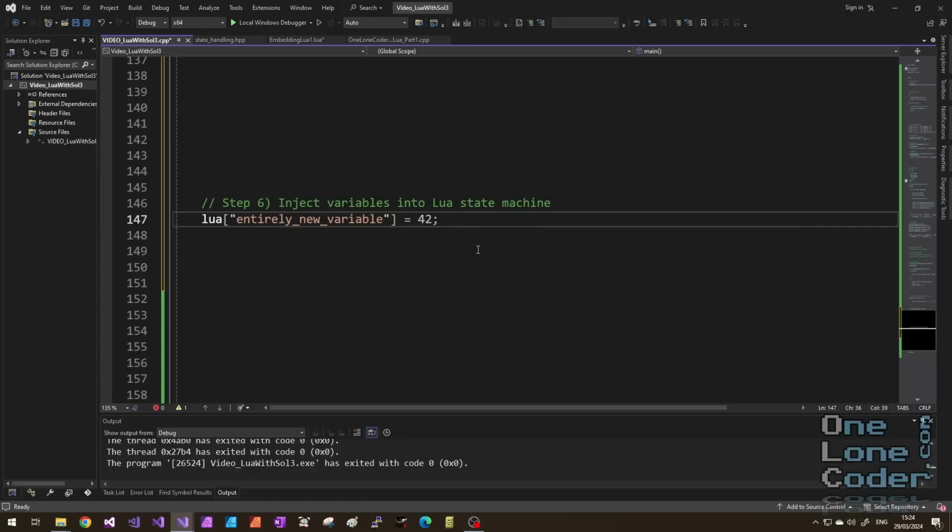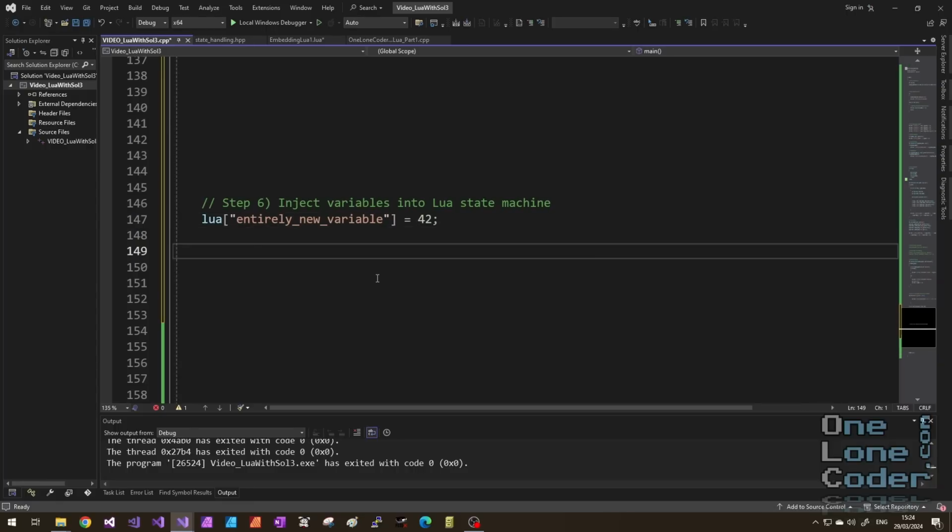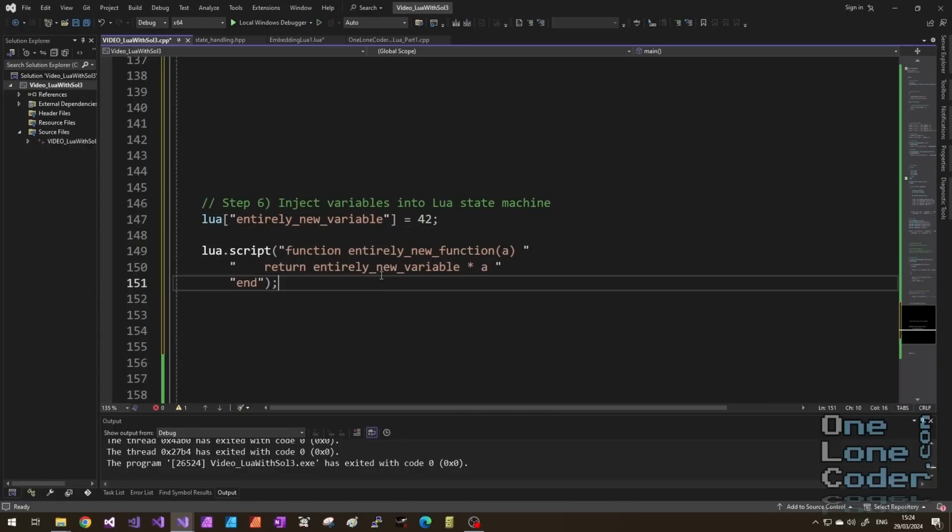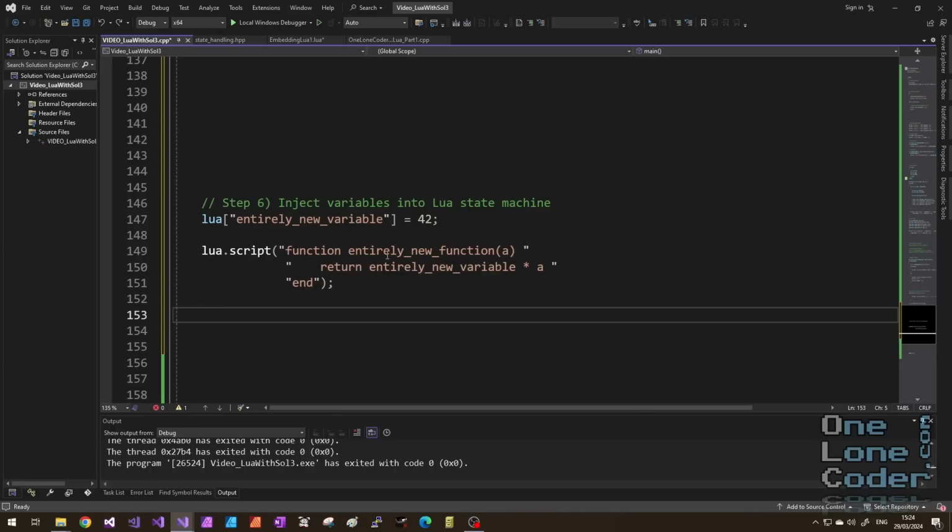I've no way of testing if that actually ever worked, unless I read it back again from the Lua state machine's memory space. But a more creative way to see if that worked is to also then inject a function. And this function is in Lua called entirely new function and takes a single parameter, and it's going to take the entirely new variable and multiply it by that parameter.